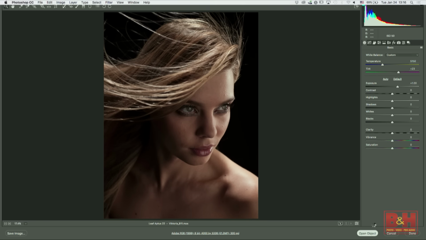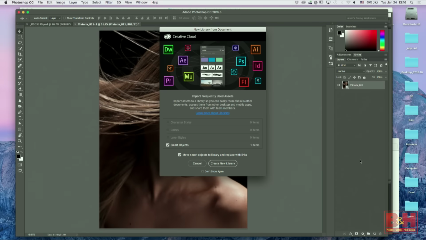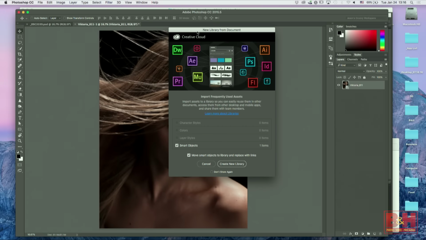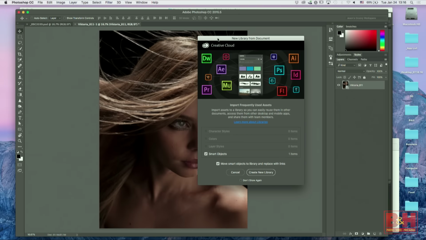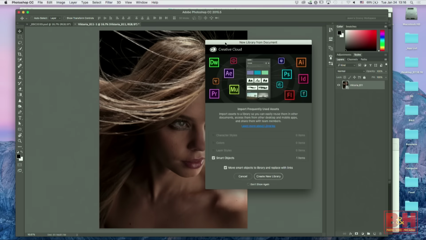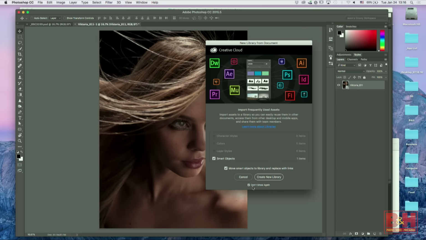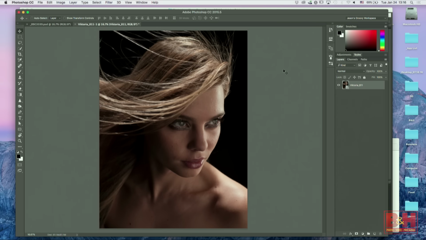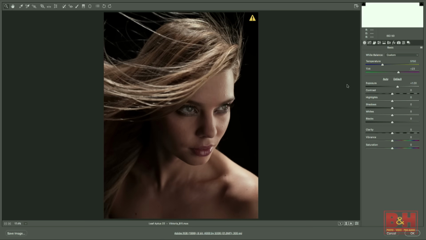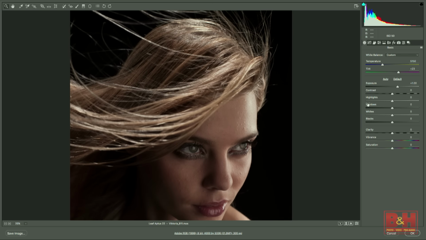And then when I open up the object, it opens this. This happens by default on the new Creative Cloud. It's not something that I actually need, so I'll choose don't show again. Okay, so now this image is open as a smart object. Now watch what happens when I double click on this. It opens back up in my raw dialog box.